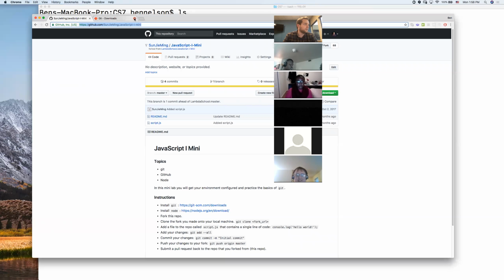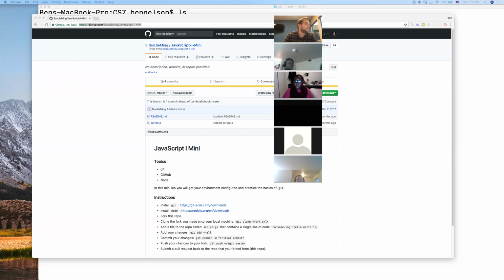All right, so here we are, JavaScript 1 Mini. The first thing I'm going to do is fork it. If you see right here, the fork button. Let's see, did I post? Oh, oops, yeah, don't do mine.